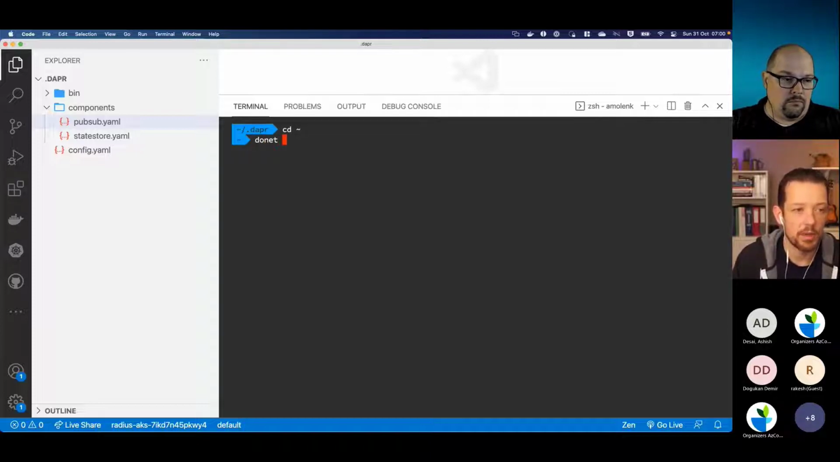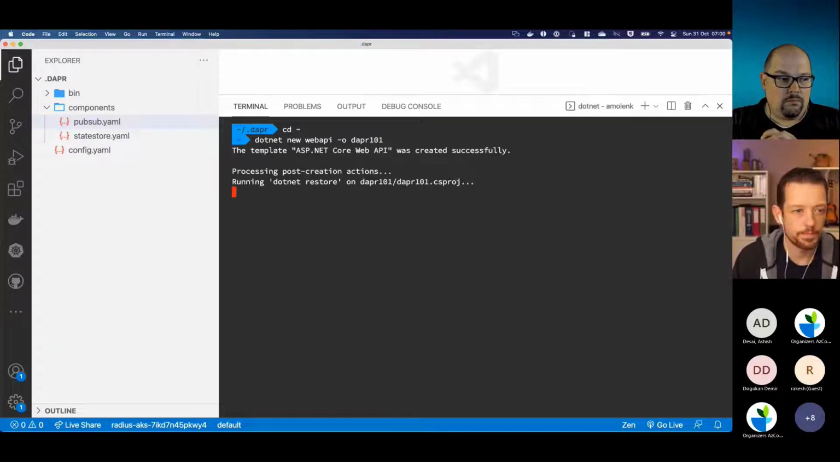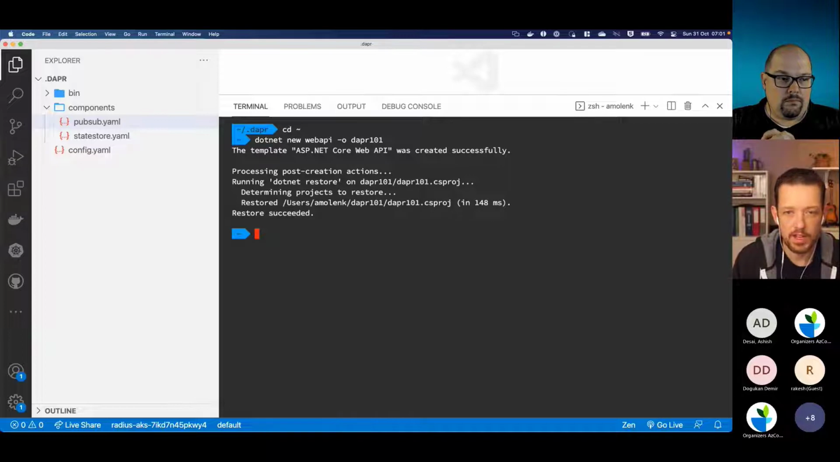So this is going to be, oh, I can't type. This is going to be an ASP.NET application. It's going to be a web API. And let's just name this Dapr 101. So .NET scaffolded that application for me. Let's go into that newly created directory.